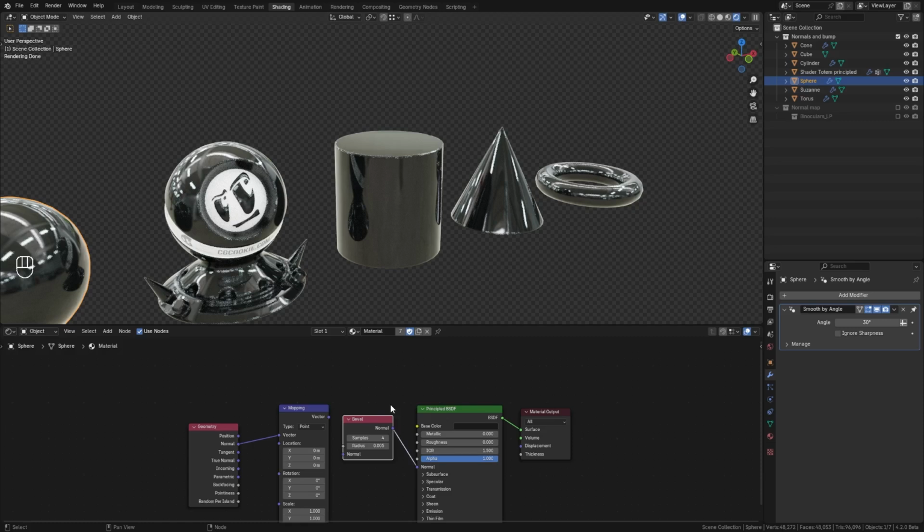By using normal maps, you can add rich detail to your 3D models without increasing the polygon count, making your scenes more visually detailed and realistic while maintaining performance efficiency. Let's select the object in our scene and add some surface details without adding the geometry.